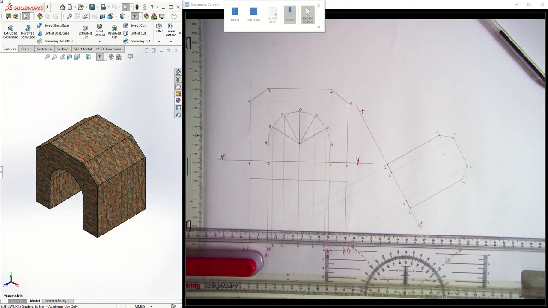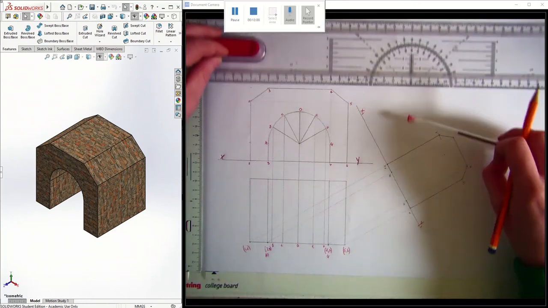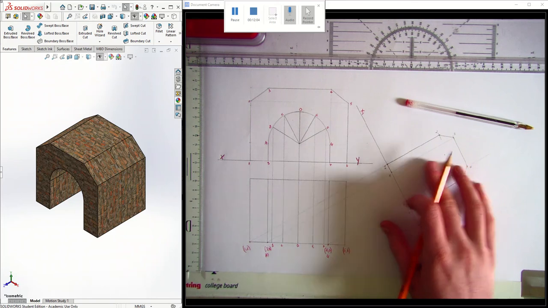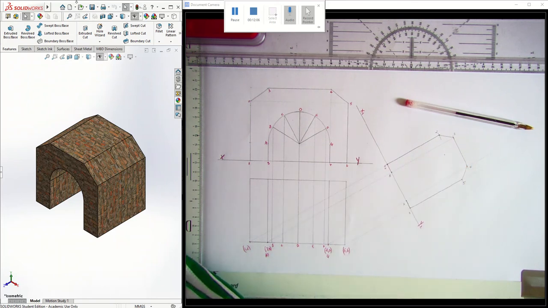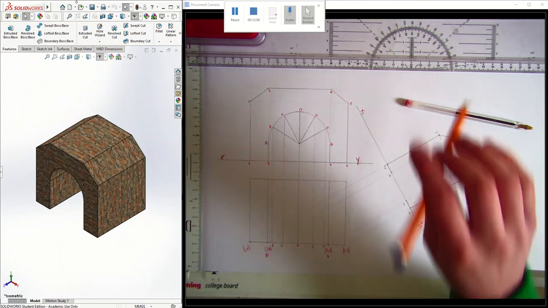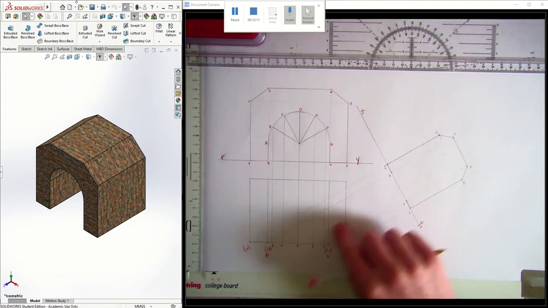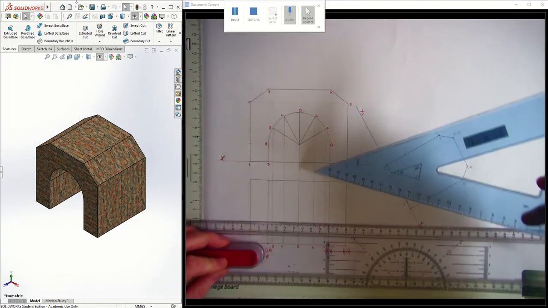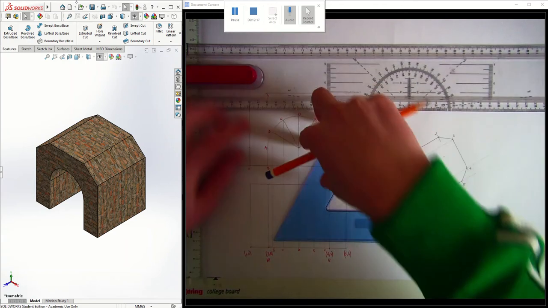Now, what I want to do next is break up this circle here and get it over in this view. So we have the majority of the hard work done now. All we have to do is project our lines up here. So it's the same as taking any of the other points. I'm going to look at point A first. Okay, so this is point A.